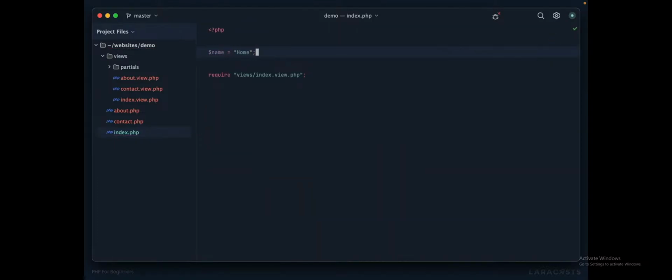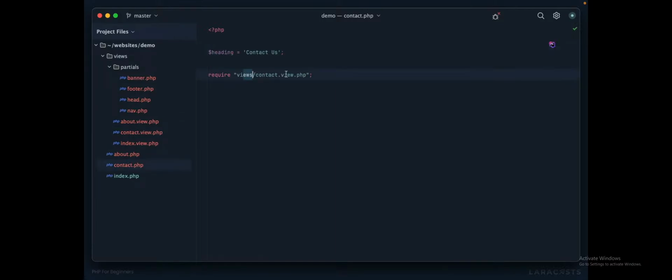So why don't we give a name for this page? This is home. Or actually, let's call it heading. And then for the contact page, the heading is contact. And finally, for the about page, the heading is about us. Maybe for contact, it's contact us. Now remember that any variable we define in our controller will be accessible within the corresponding view and partials. Let's give it a shot.